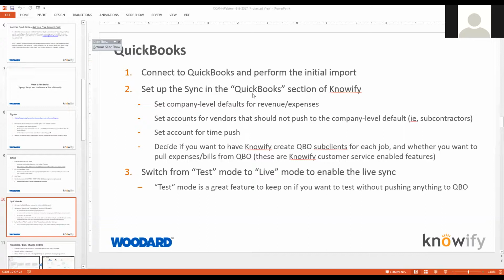The question here from Michelle is, can we set up Knowify for work in progress rather than immediate expensing? Sure. I mean, you can code it to whatever account you want. If you would prefer to code it to a work in progress account, yes, you can do that. Obviously, then in QuickBooks, at some point, you would have to release it from that account and expense it. And that's fine if that's your preference.